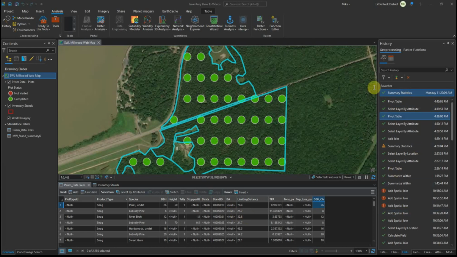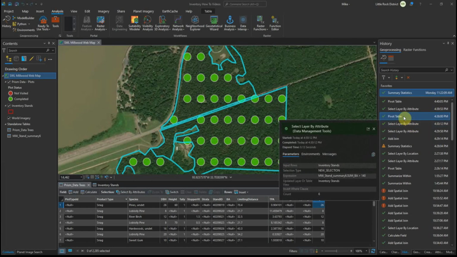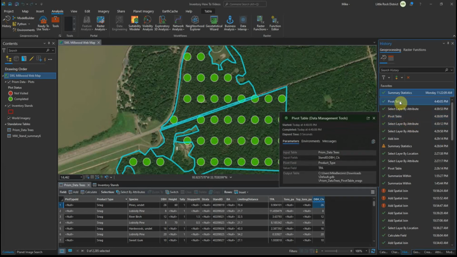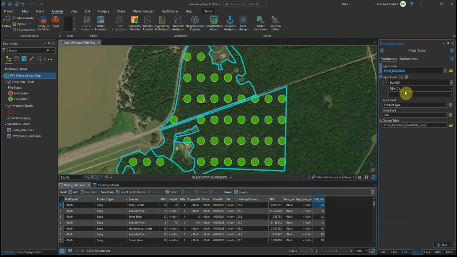So in ArcGIS Pro, if we open up geoprocessing and access the pivot table tool here, it's just a geoprocessing tool, and you use trees as the input, and then you summarize by stand ID and DBH class. So these are all in the tree table, these two here, and then we're going to pivot by products. So what this will do is it'll make a column for every product that's in here. So I'm going to show two different versions of this. Let's go ahead and name this.